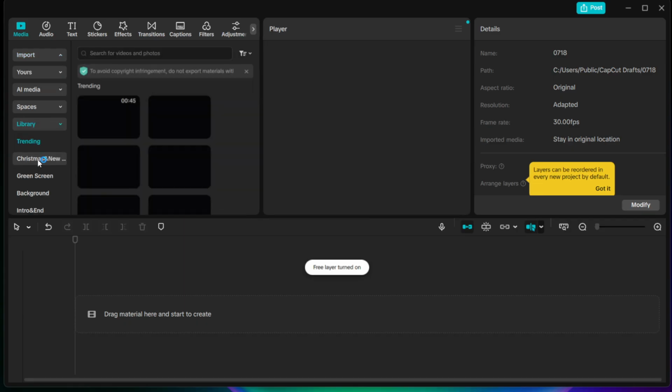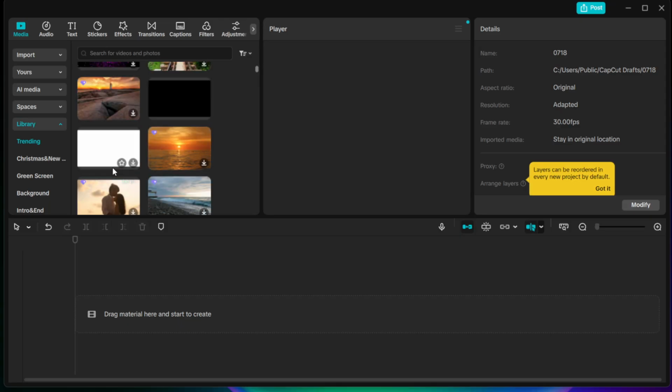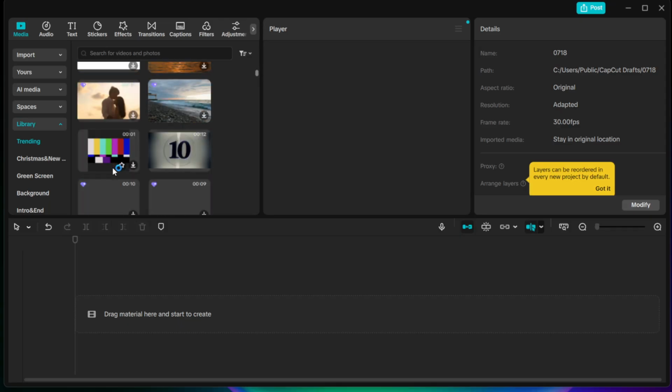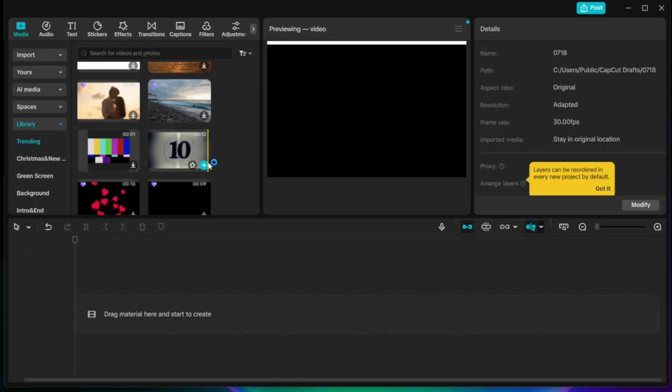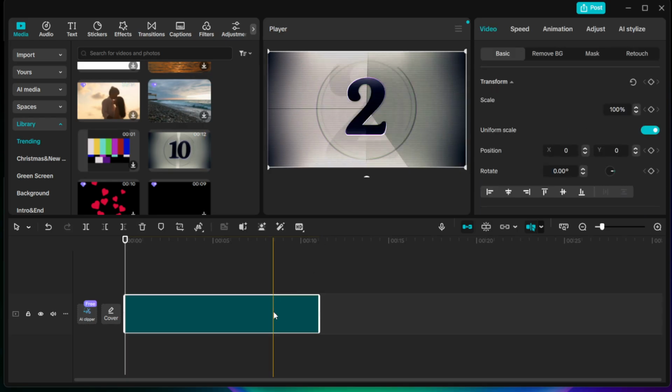Next, it's time to import the video you want to edit. You can do this by dragging your file directly into the CapCut interface. Once imported, make sure you drag that video clip down onto the timeline. The timeline is your canvas. This is where you'll make all your adjustments and see your project come to life.